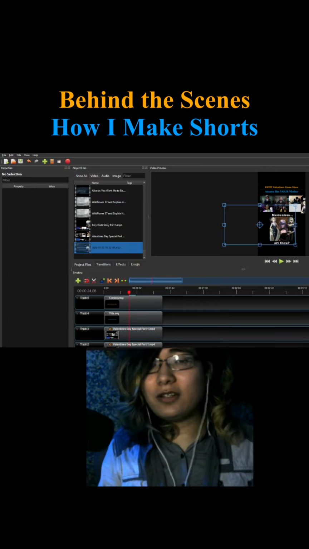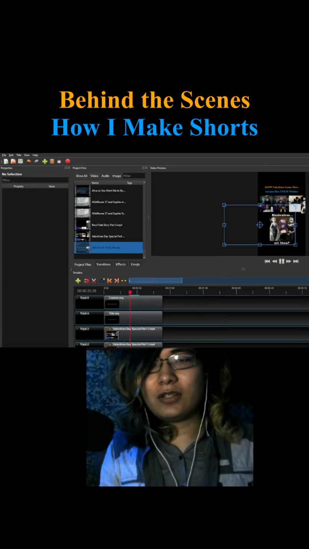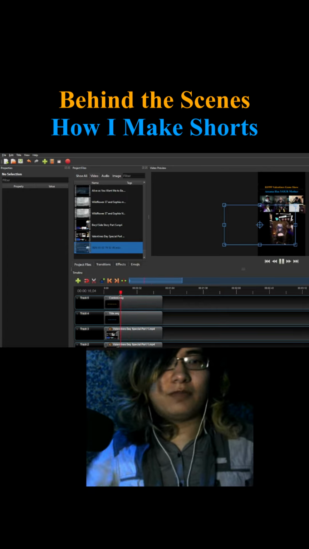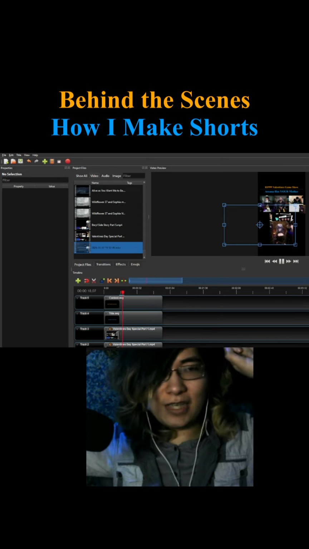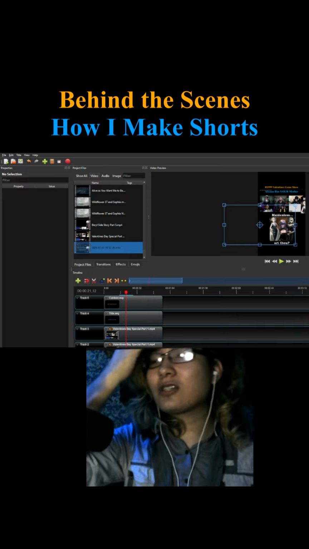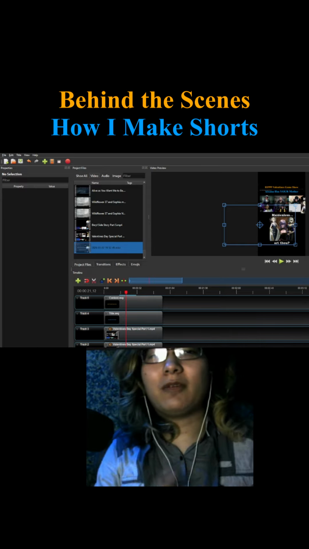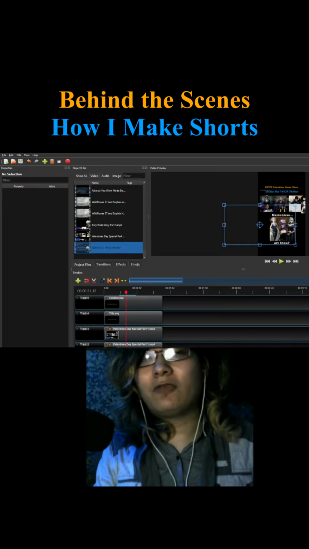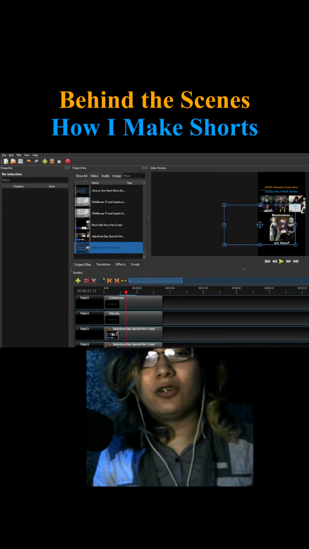Then putting it together, this is how it would look, right? Gameplay on top, and then face cam or visuals on the bottom. You can also add in captions and other things to make it a bit more accessible or visually interesting depending on your style.